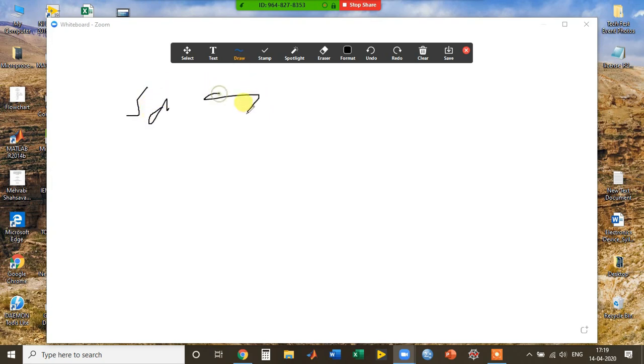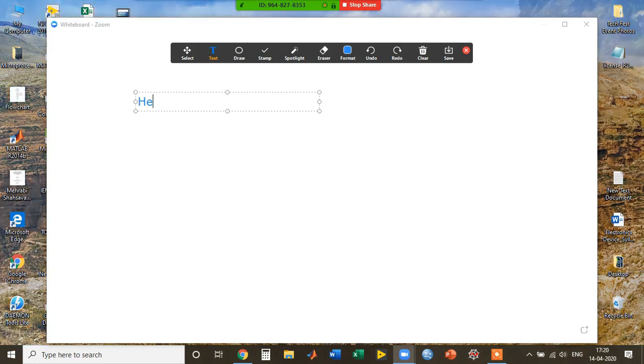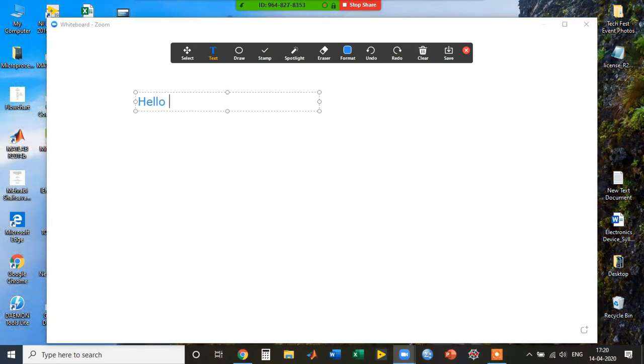Okay, so I can write anything I want, or you can draw anything you want. Suppose you want to draw a circle, you can select a circle and draw it. If any error occurs, you can erase it. Suppose you don't need this, you can erase the circle. You can also type in your information here, like I am typing. Okay, so this is how we can use this whiteboard.